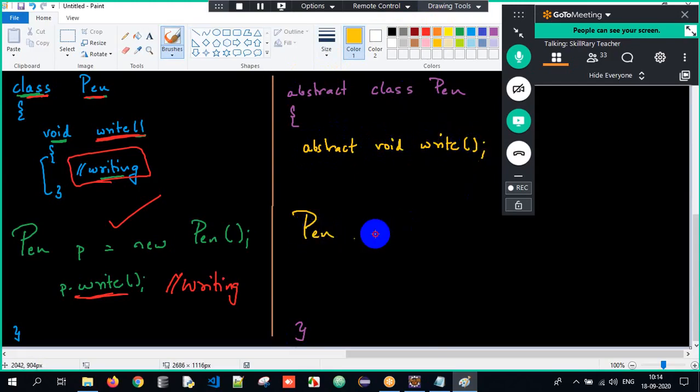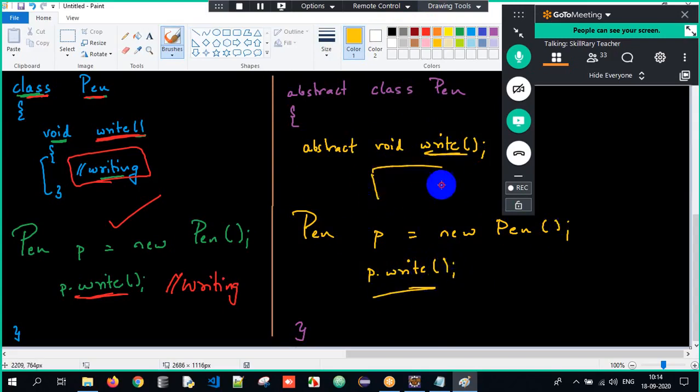Now imagine Pen p equals new Pen(). I create an object of Pen. Now when I call p.write, what will be the implementation? What will be the output over here? There's no output at all. This is an abstract method, an unimplemented method. It does not have any implementation at all. So once I call the method, what will get executed?